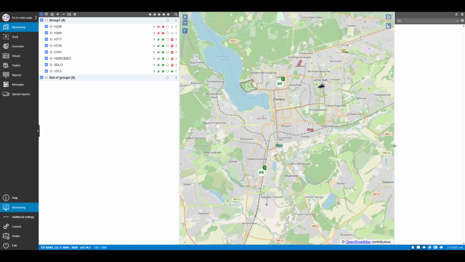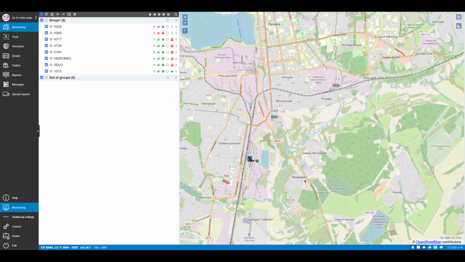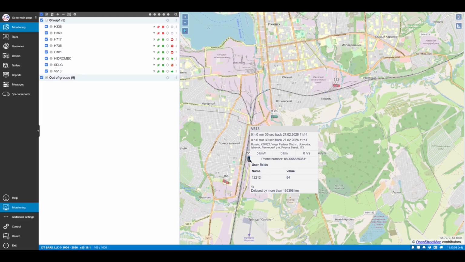When you hover the cursor over an object on the map, a window with detailed information will open: its current location, the time of the last data update, speed, mileage, and other parameters. If the vehicle is equipped with sensors, information about them will also be displayed in the window.